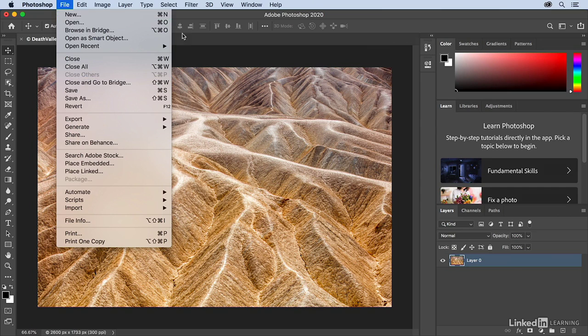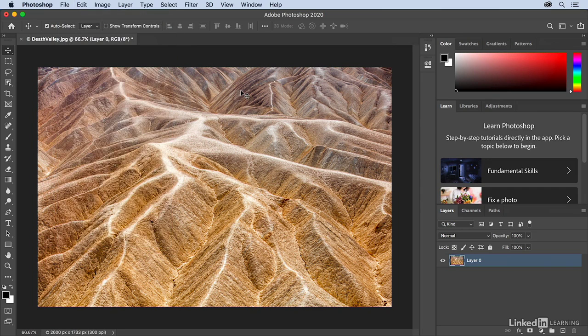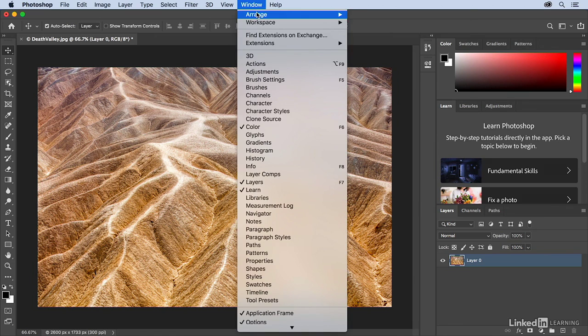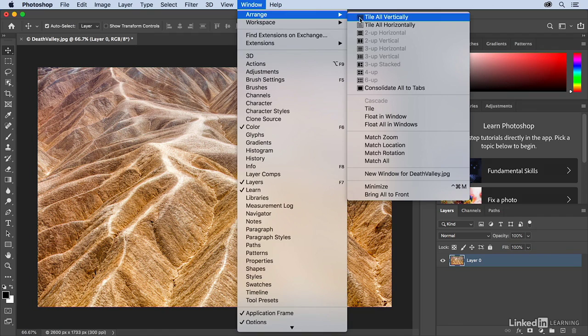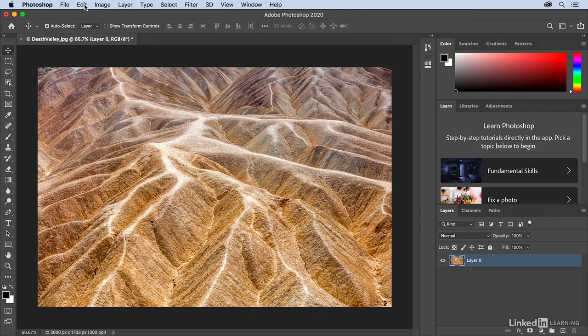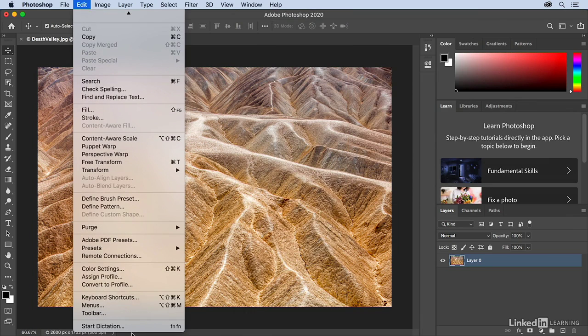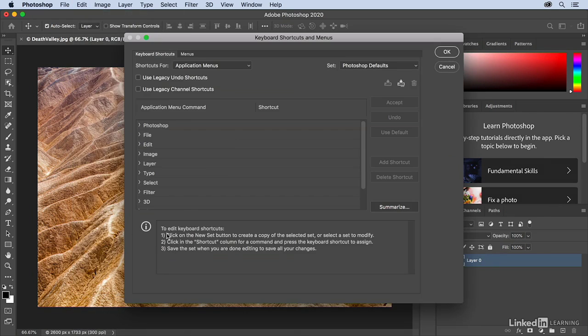And there's two commands that I use all the time when I'm working with multiple images. And that is to consolidate to tabs and to tile so that I can see both images at one time. But I don't always want to go to the window menu, choose Arrange, and then find those two options right here. So instead, I'm going to add a custom keyboard shortcut to them. And I do that by going to the Edit menu, scrolling down, and selecting Keyboard Shortcuts.